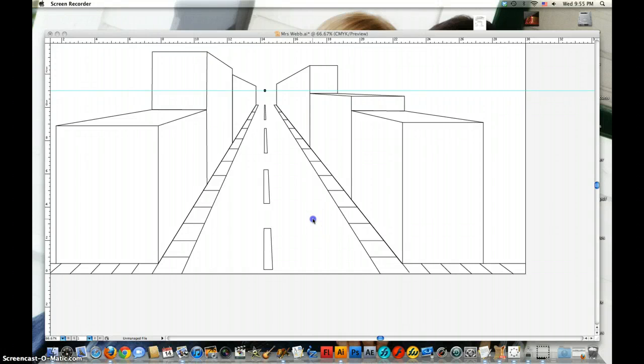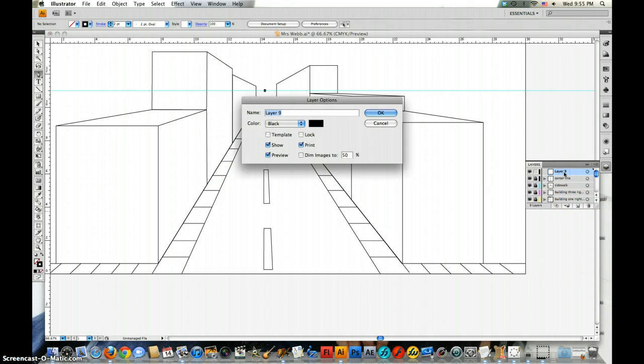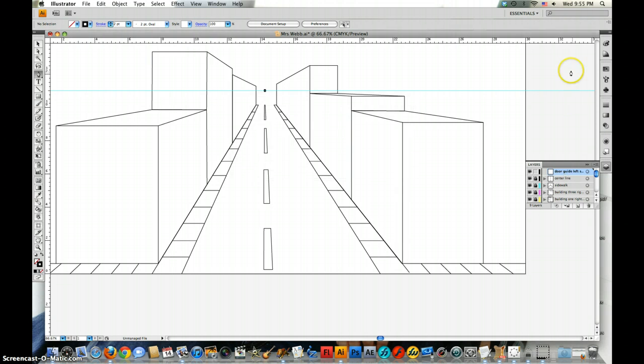The next step to making our project will be to create windows and doors on our buildings. We're going to come over here and add a new layer, and I'm going to name this one Door Guide Left Side. So we're going to figure out how tall we want our door to be on our first building. So I'm going to go right about here.